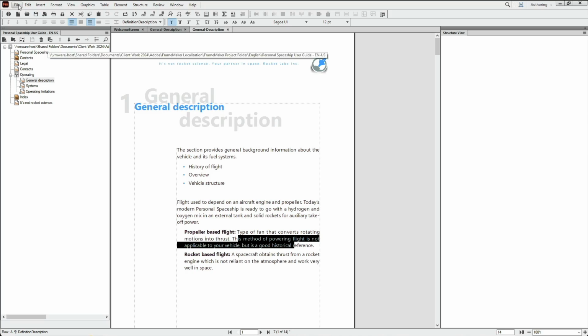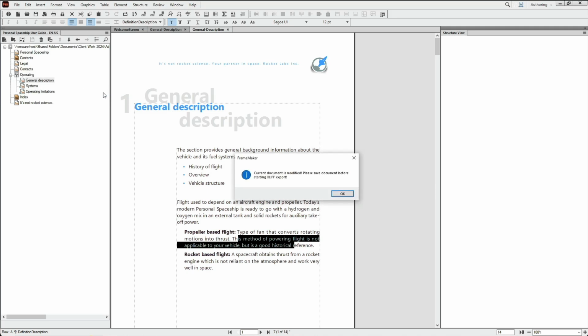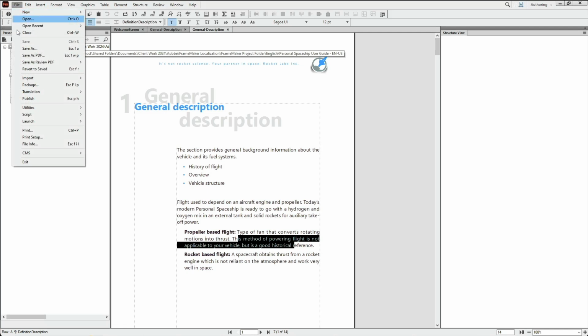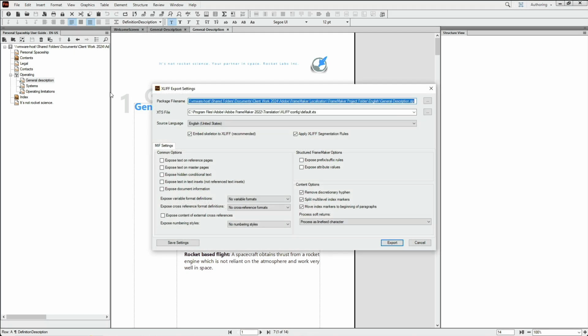Going up to the File menu, I've got a translation option and the ability to export to XLIFF 1.2. I get a reminder to save any changes that I've made. So I'll go ahead and do that and just do it one more time. Now we get to settle in and talk about all the parts of this dialog box.